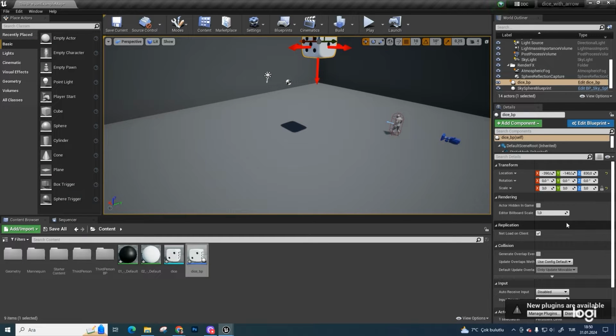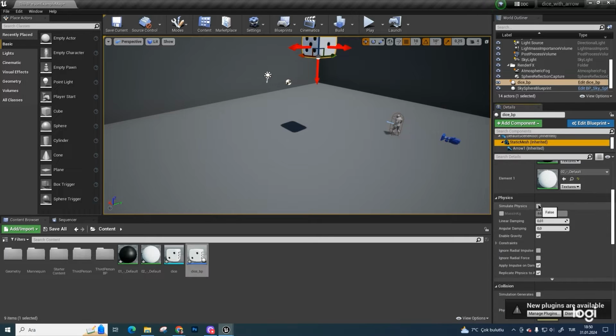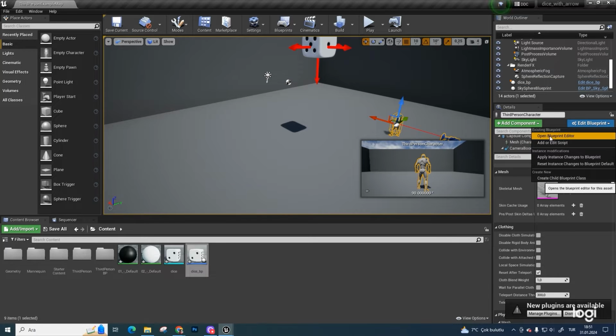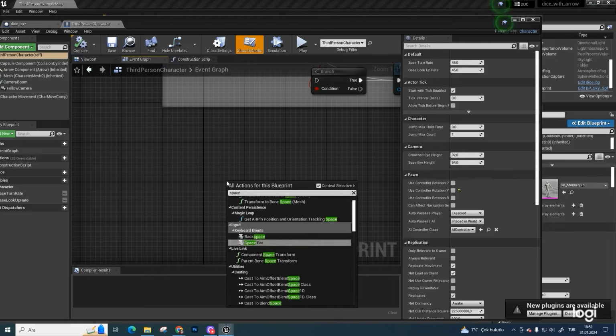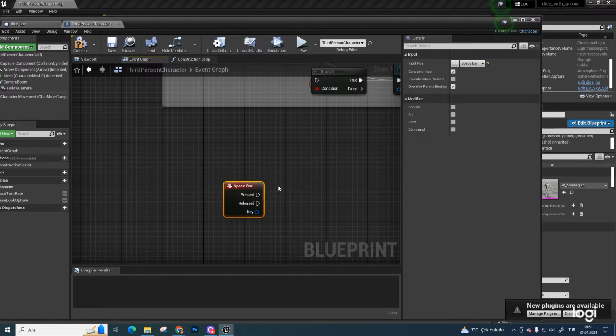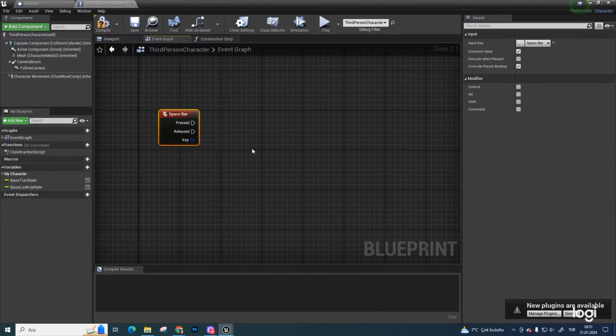We want the dice to fall to the floor after we lift it, so simulate the physics, and make it lighter. I will call this event from the third-person character. Type key space. Now I need to reach the dice blueprint. There are a lot of ways to reach another actor's blueprint. I'm going to use the reference system here.